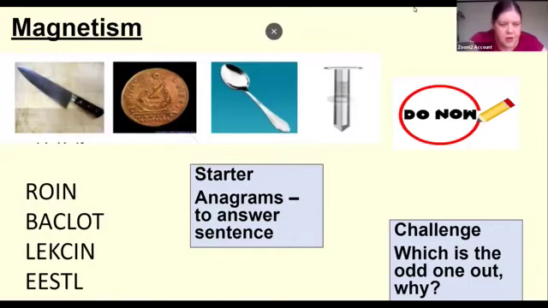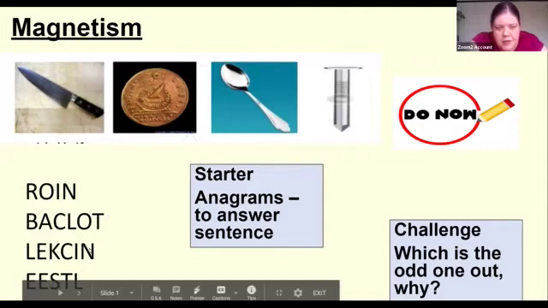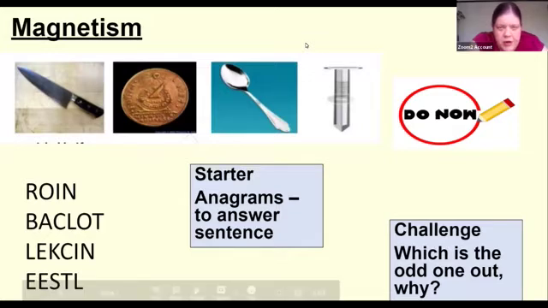Okay, so today we're going to look at magnets, and on the screen are 4 anagrams. Hopefully you've worked them out. The top one is iron, the next one down is cobalt, the next one down is nickel, and the bottom one is steel. The challenge question is which one is the odd one out and why. Now I'm aware that you won't be able to tell me the why, but you should be able to tell me which is the odd one out.